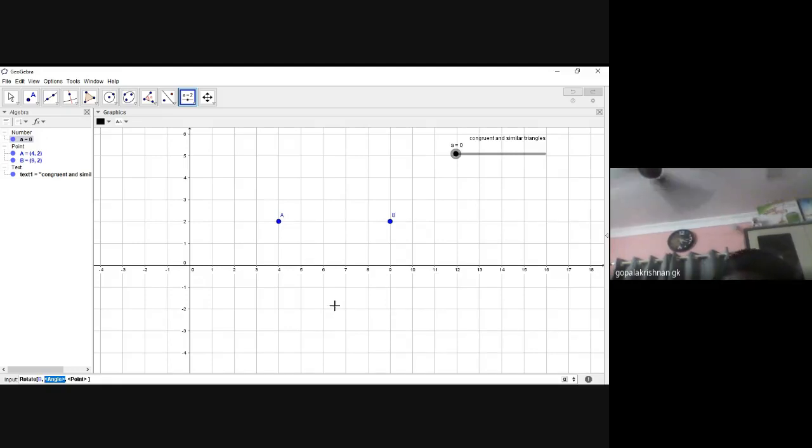Angle. This A is in degrees. I want to make it radians. So what do you do? A into, that button on 8. If you press shift and press 8, you'll get that star. A into pi, you can just type pi. Pi by 180. It will automatically convert these numbers to radians.